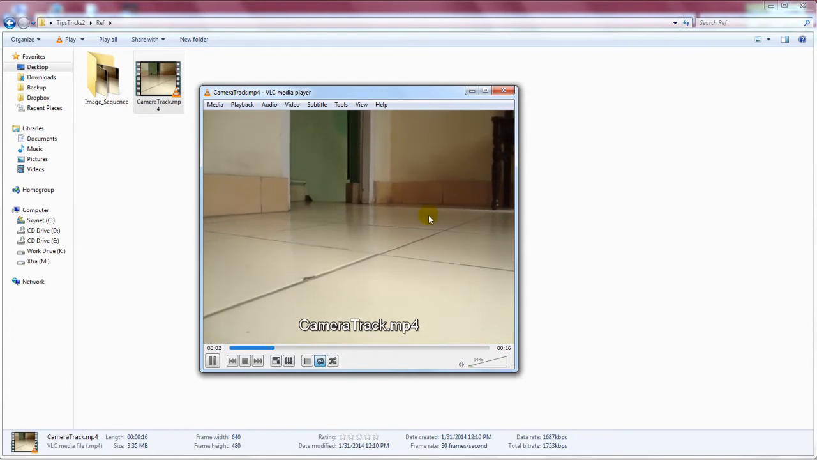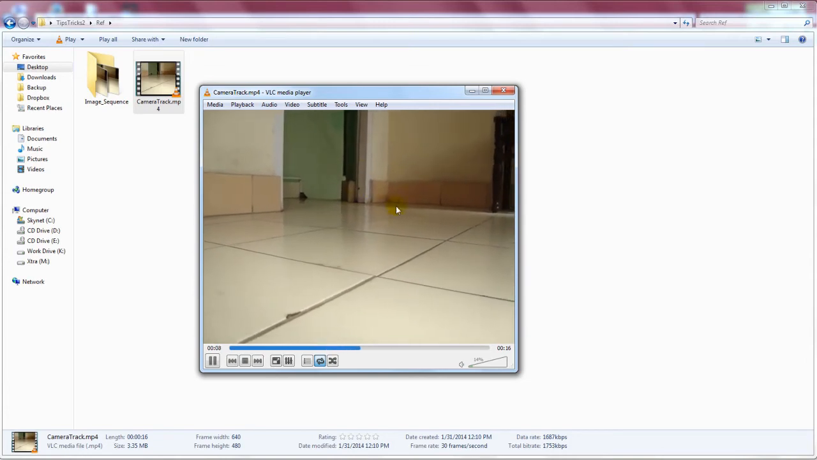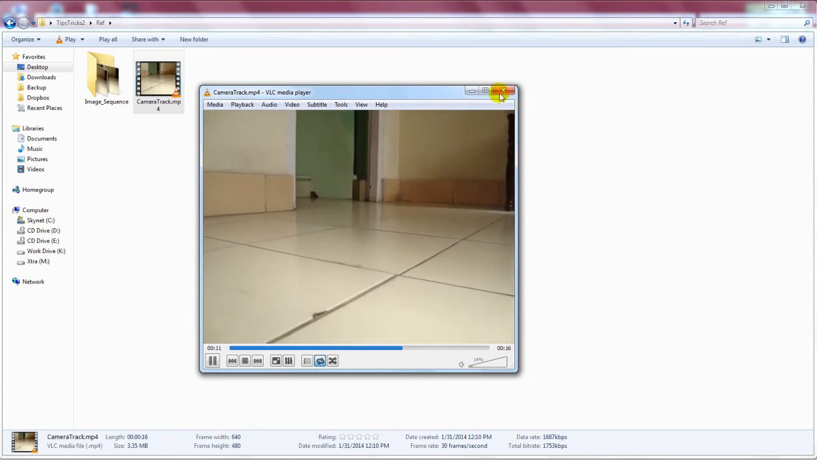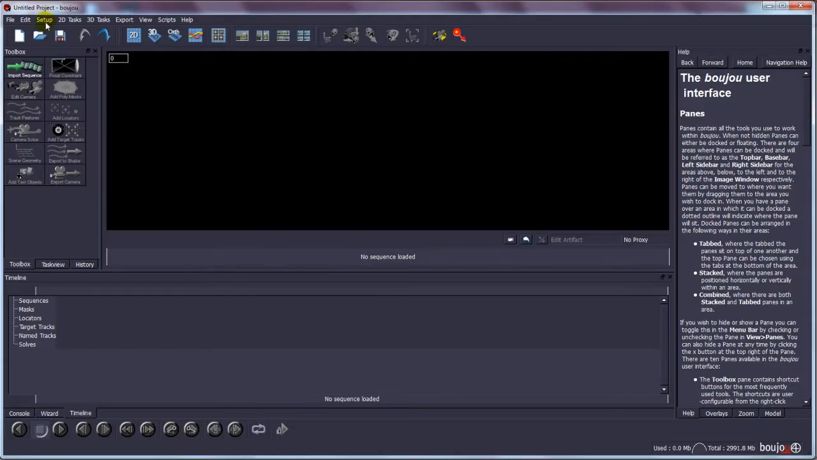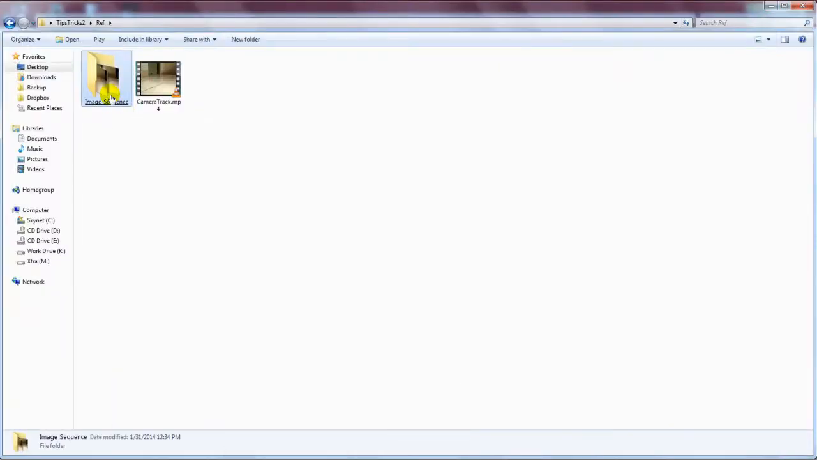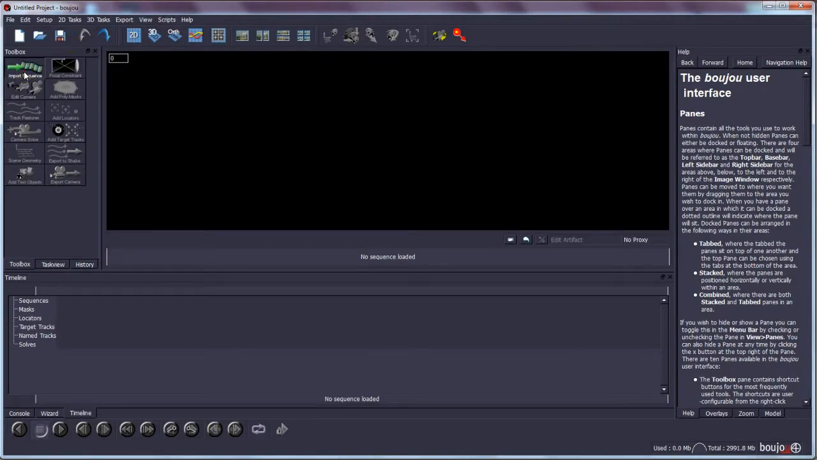For that, there are tons of camera applications available, which are mostly used for match moving in VFX films. We'll be using a similar application here, known as Boujou. For Boujou to read the camera data, I converted the video into an image sequence. Here I have the whole video in frames. All I need to do is import the image sequence into the application and let it create the data out of it.